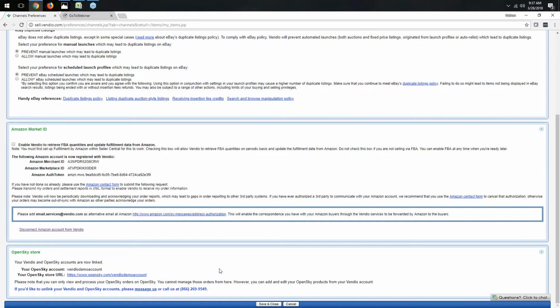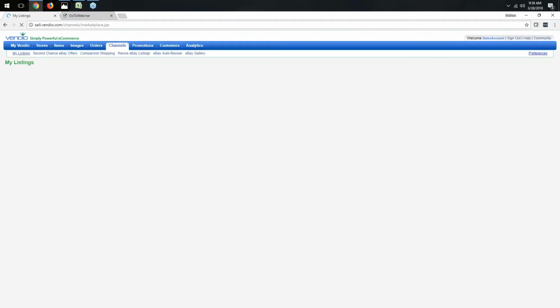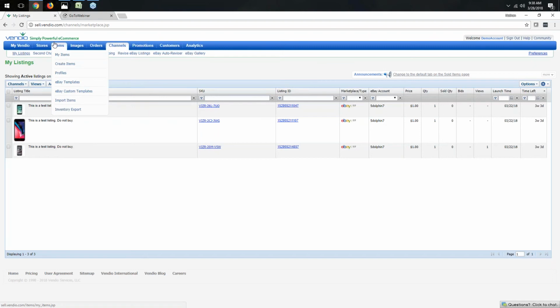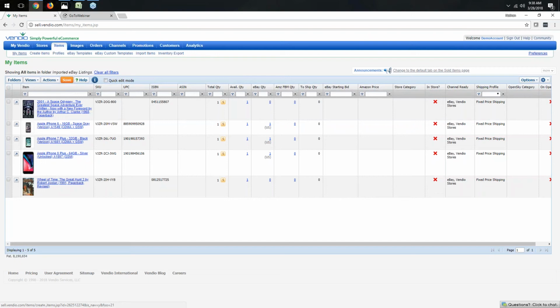All right, next, let us go to the My Items page and take those imported eBay listings that we've imported and send them on over to Amazon. So I'm going to go ahead and save and close out of this page. And then I'm going to go to Items at the top of the page, and then My Items. And then you can see we have the 5 listings here that we want to send over to Amazon.